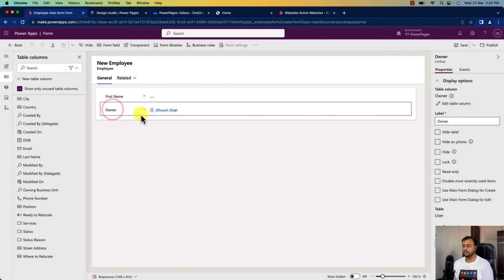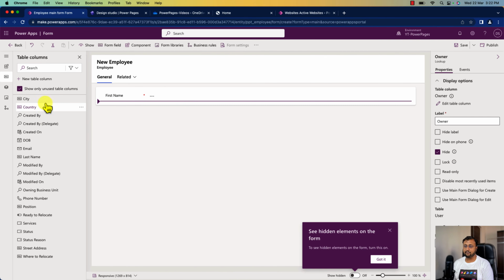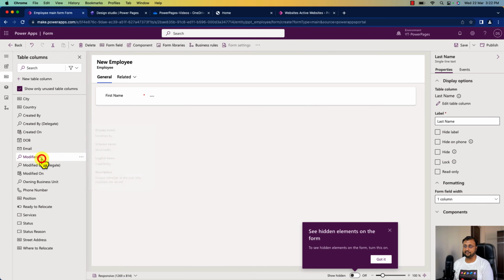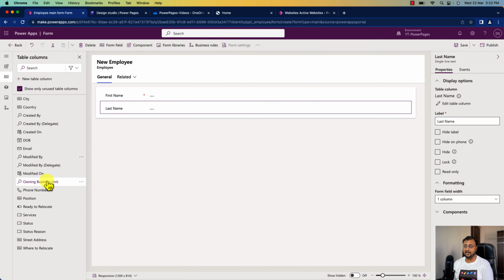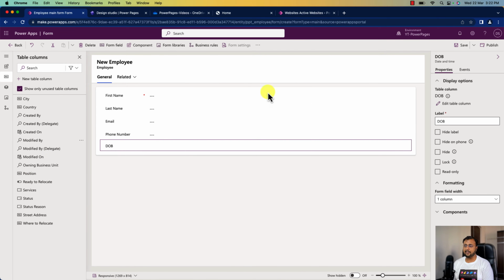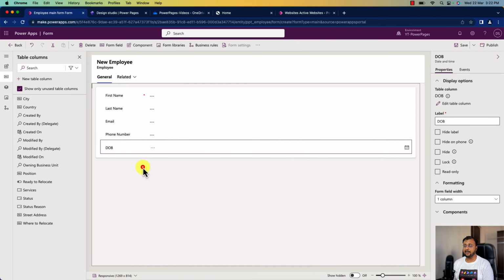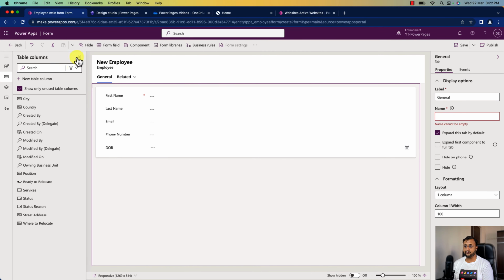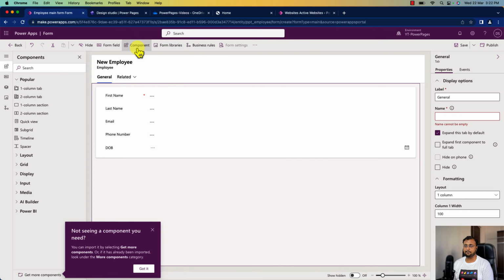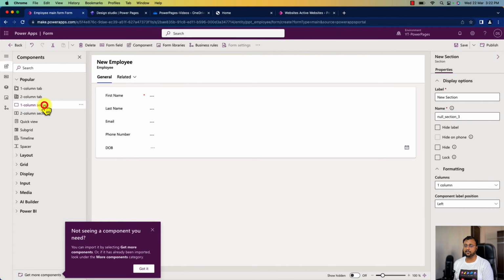First of all, this owner field is something I want to hide, so I'm just hiding it. First name, then I want to have last name, then email and phone number. These are all the basic information. Now I want to create one more section. For that I'm going to create a component and I will add one more section over here.